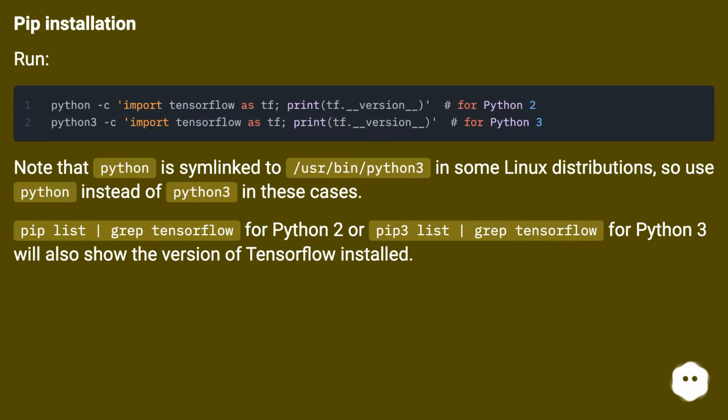Pip installation. Run. Note that python is symlinked to /bin/python3 in some Linux distributions, so use python instead of python3 in these cases. pip list | grep tensorflow for Python 2, or pip3 list | grep tensorflow for Python 3, will also show the version of TensorFlow installed.